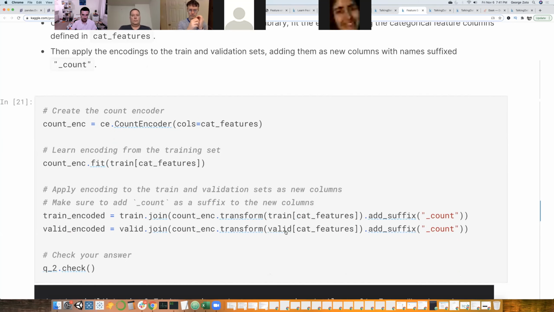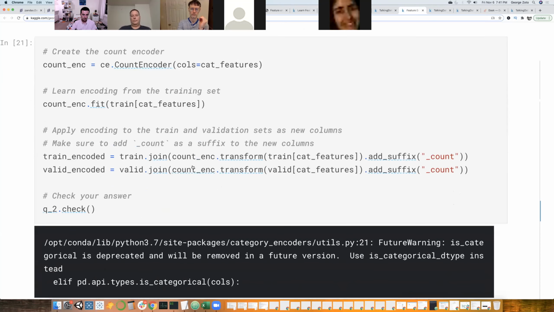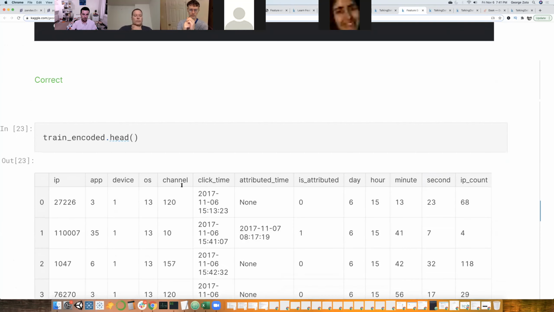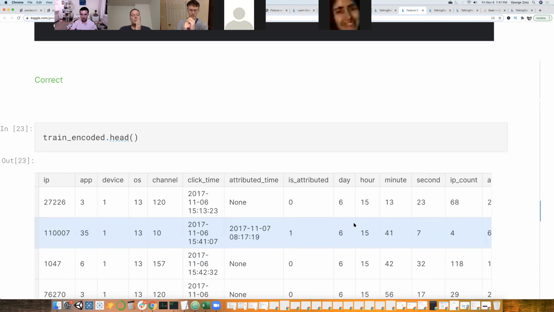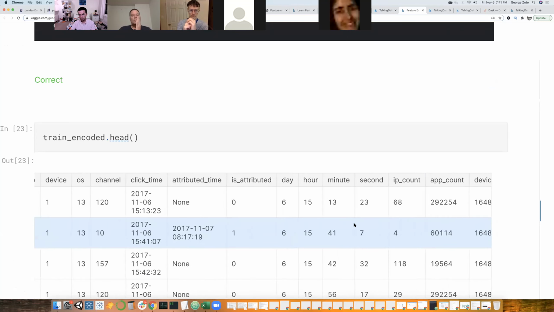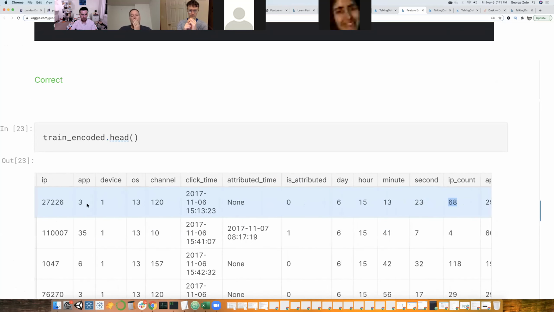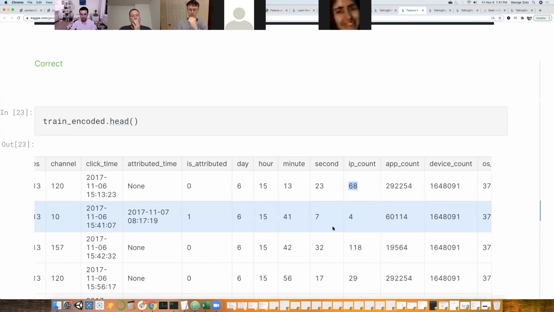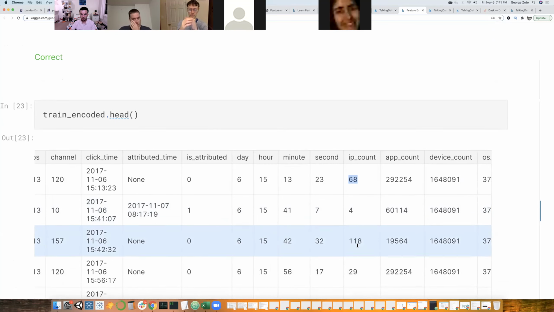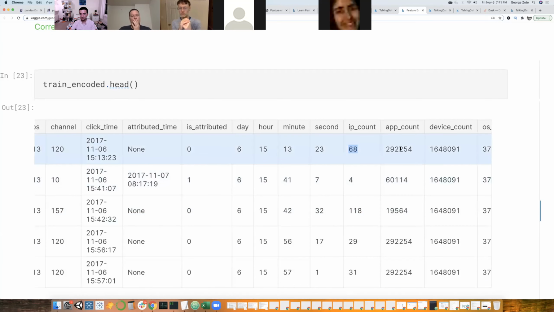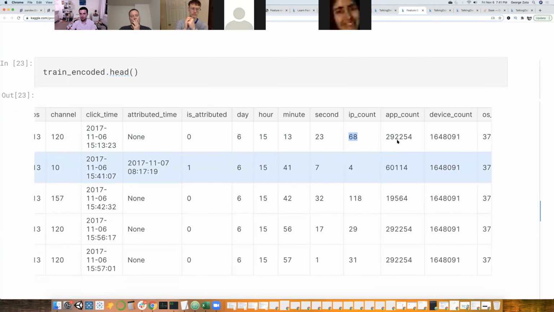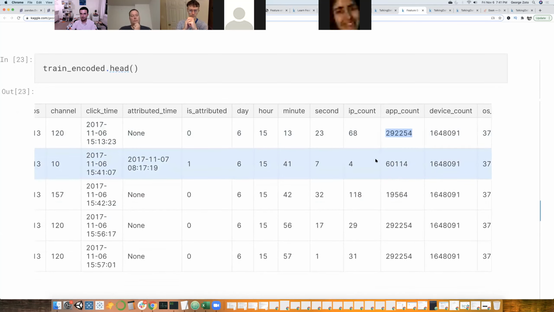We do the same for validation. And let's see how our data looks now. Train encoded now should have, for the 5 features that we saw, 5 extra features with an underscore count. So 68 means that this IP appeared 68 times, the second one 4 times, the third one 118 times, and so forth. And for app, this means how many times that app identifier appeared.